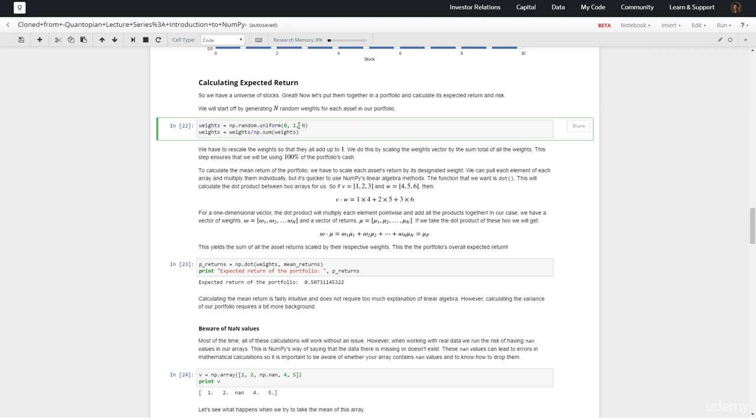Okay, so these are all random uniform numbers, except that we're going to weigh them by the sum of all the weights itself. In order to make the weights add up to 100%, we take the weights generated here and divide them by the total. So we have to rescale the weights so that they all add up to 1. That's what this second line is. We do this by scaling the weights vector by the sum total of all the weights. This step ensures that we will be using 100% of the portfolio's cash.